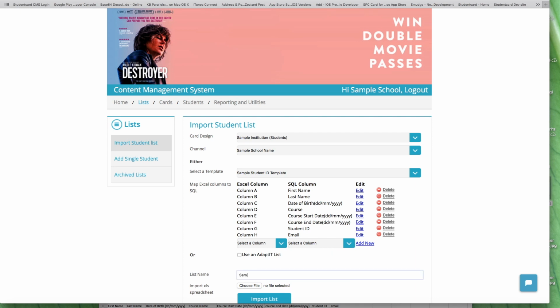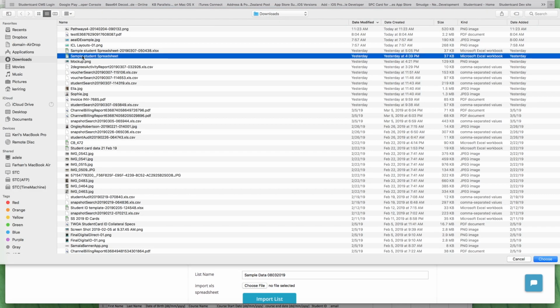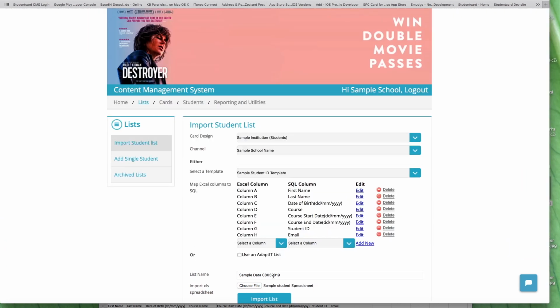So we just then need to give it a name, which we'll add a date to, just so that we can identify it later on if we need to. Then we choose File, navigate our way to the spreadsheet, and click Import List.